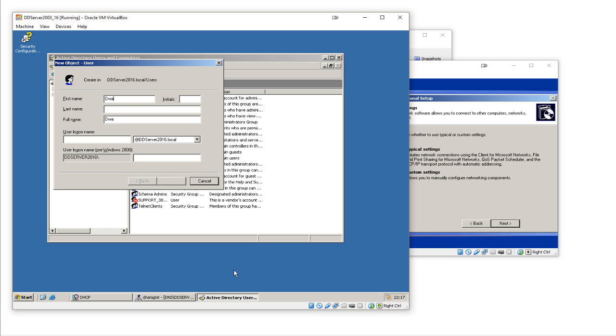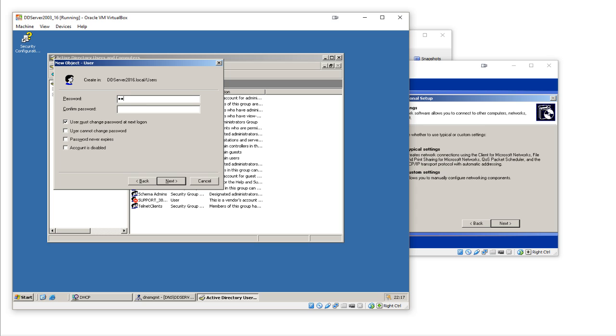So what I'm going to do is first name Dwayne, last name Daly, and then login name can be whatever you want, but I'm going to put Dwayne.Daly. Okay, and then click next, and then it's going to ask me to put a password. Just as I said, to keep everything linear, I'm going to put password 1, capital P on both cases.